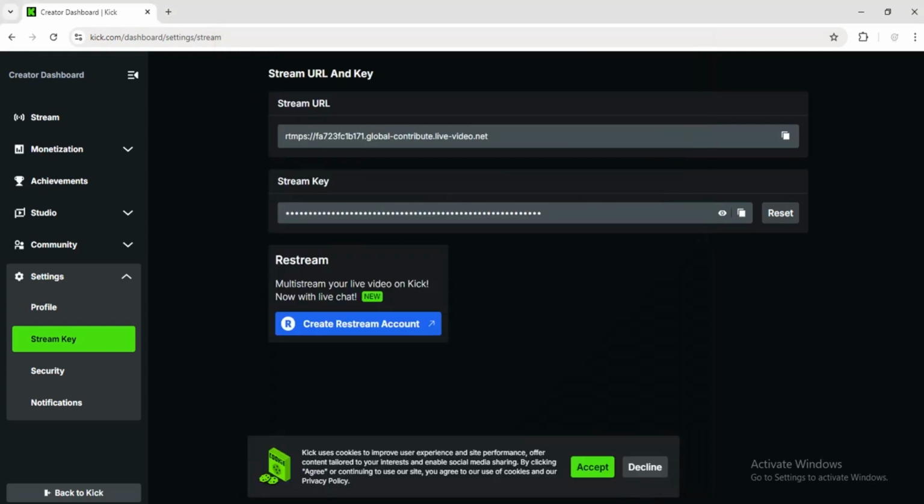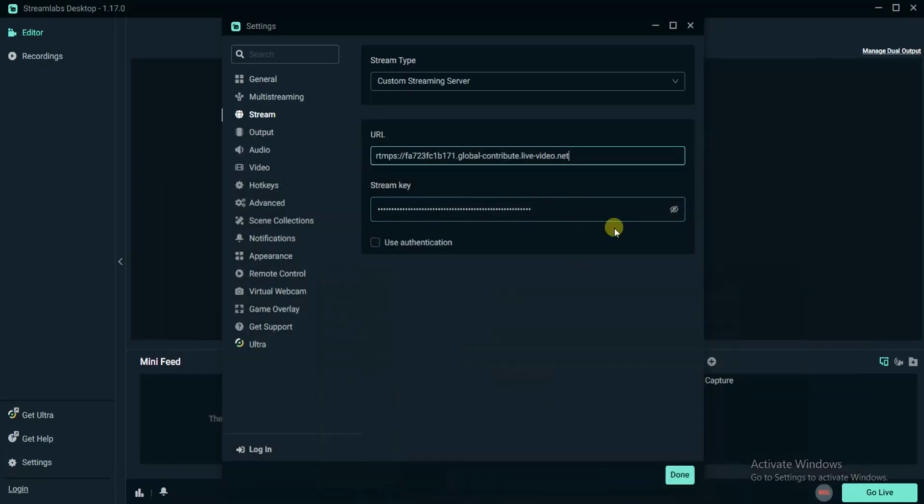So I'll go to the website, copy the stream key, click on this to copy, and head back to paste it right here. Once that is pasted, click on done.